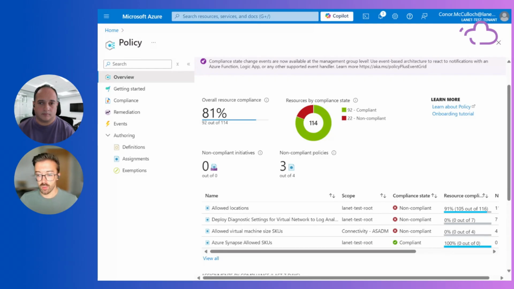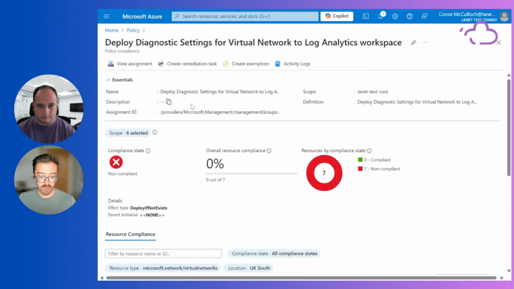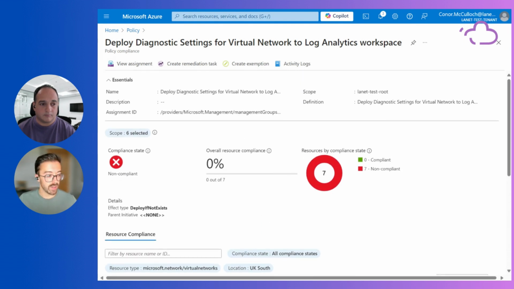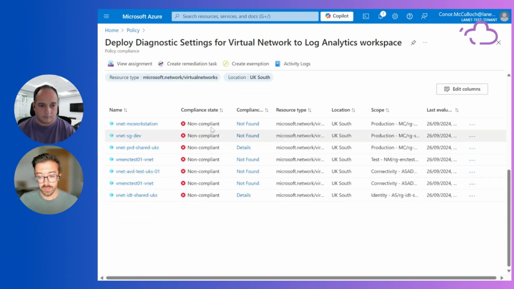So let's jump back into the portal and look at a DeployIfNotExist policy. We have one of these as an example here: deploy diagnostic settings for virtual networks to log analytics workspaces. A bit of a mouthful, but it does exactly what it says on the tin. This will check our virtual networks within the scope, in this case pretty much our entire environment underneath our root management group. And it will check to see if they are sending diagnostic settings to a specified log analytics workspace. And we can see here that they're currently non-compliant.